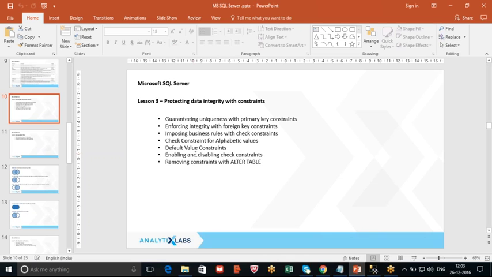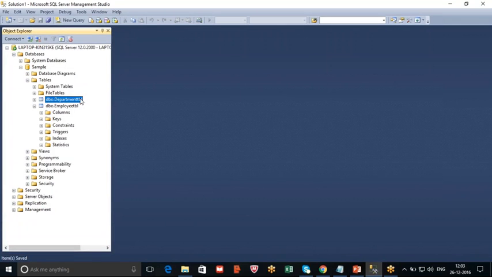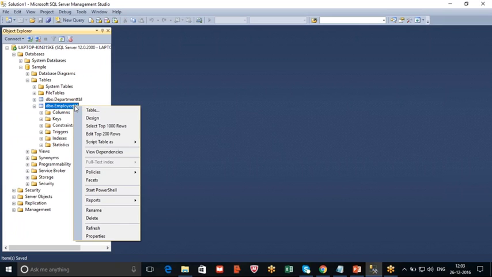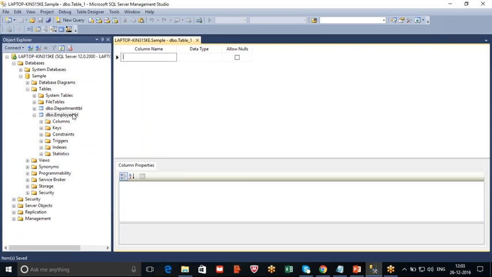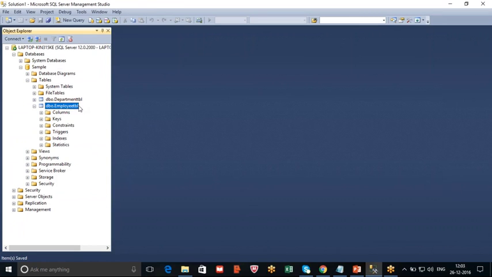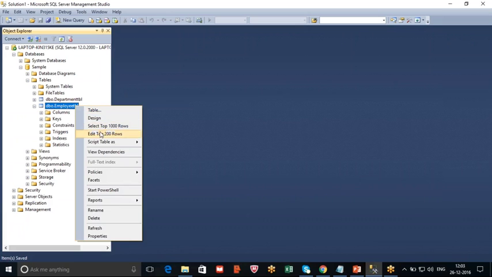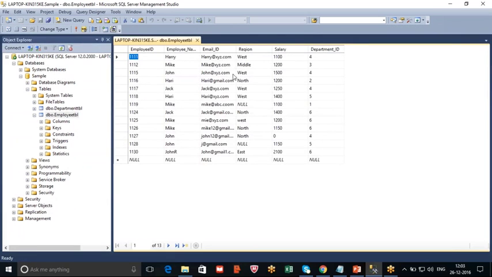Okay, so let's start with the primary key constraint. In our previous lessons, we designed two tables, the department table and the employee table. We have already covered the primary key constraint in our previous classes, but let me give you the basic idea about it. Before that, let me open my employee table. Right click, go to edit top 200 records, and here we can see all the records.